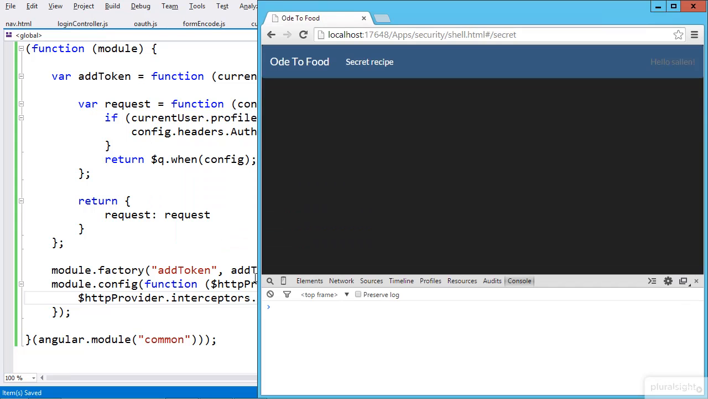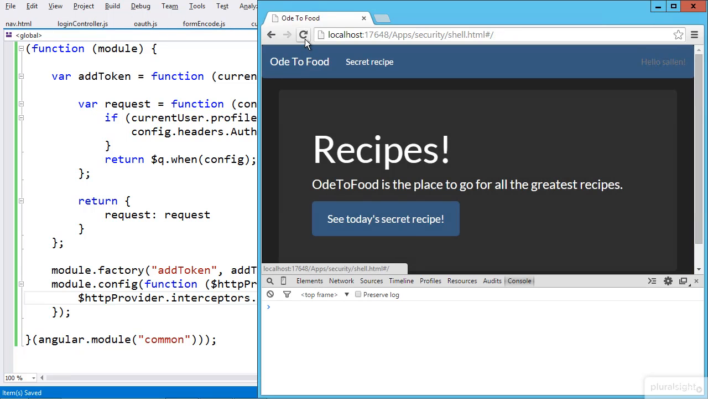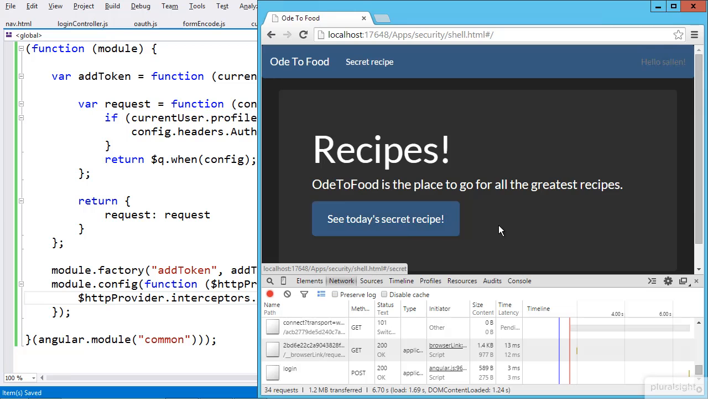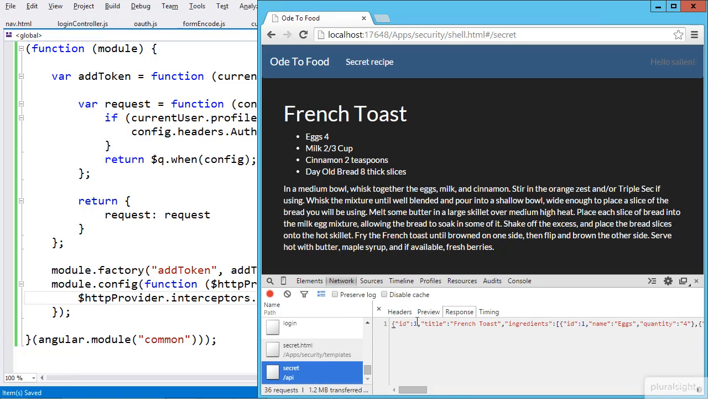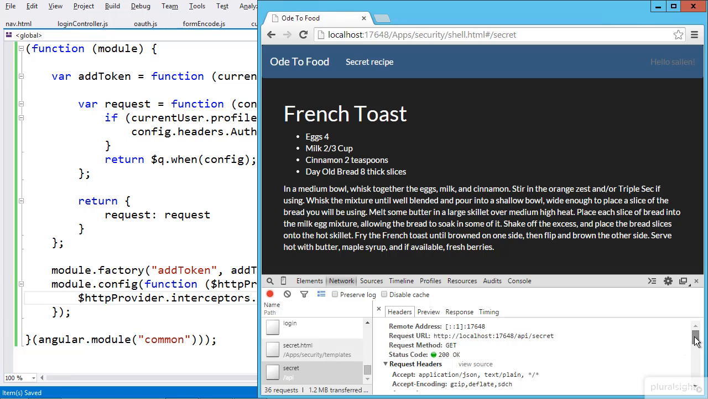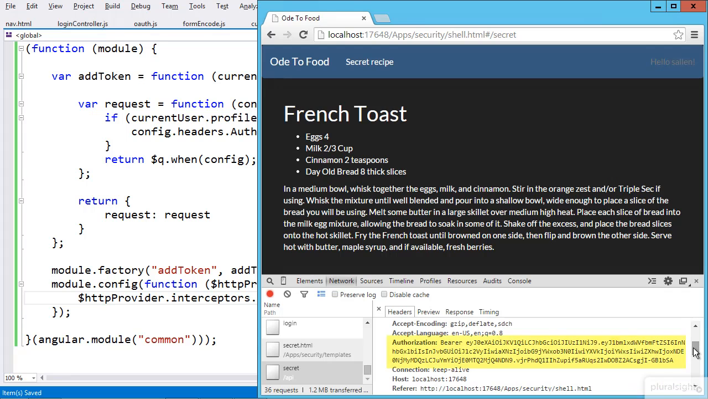Let's try it out. Back in the application, let me come to the home view and do a hard refresh. Let me try to log in as sallen. And now let's go to the network tab and let me click see today's secret recipe. And it looks like today's secret recipe is French toast. Wonderful. I can see that request went out down here. It was a 200 response. I can see the data in the response. And in the headers, I can see that my access token made it into the HTTP headers thanks to this addToken service.